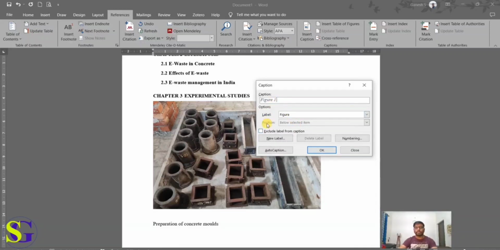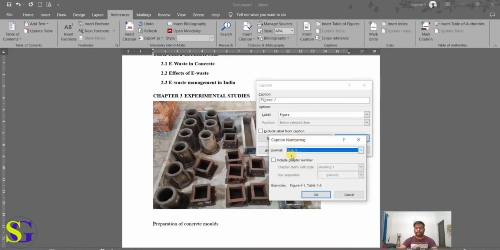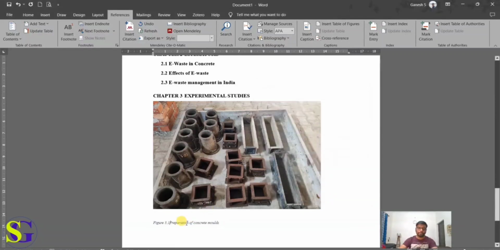I always recommend that you should add chapter numbers. So kindly include chapter numbers, and choose what style you want to add: a colon, a period or hyphens. Always preferable is the period, so go for the period, that is the decimal point. Click OK. Now you see on the screen, figure 3.1, preparation of concrete mold, generated.